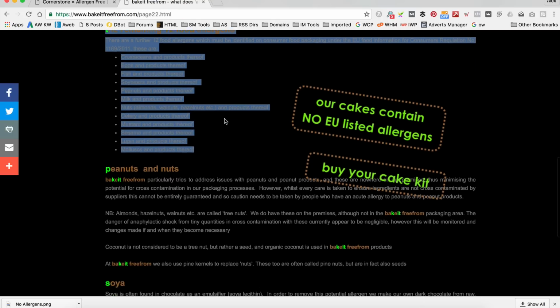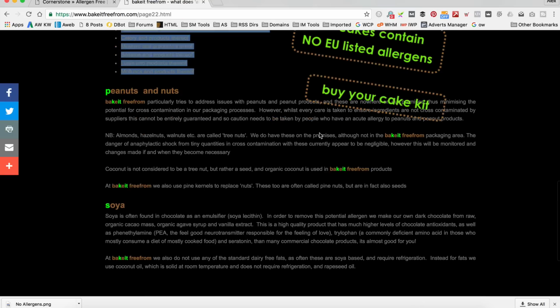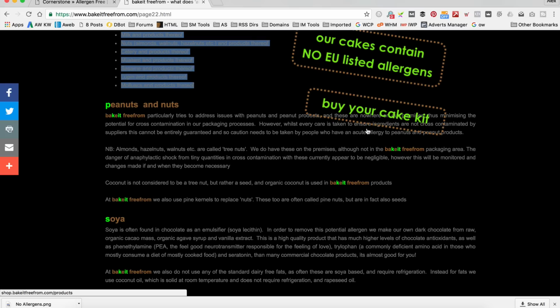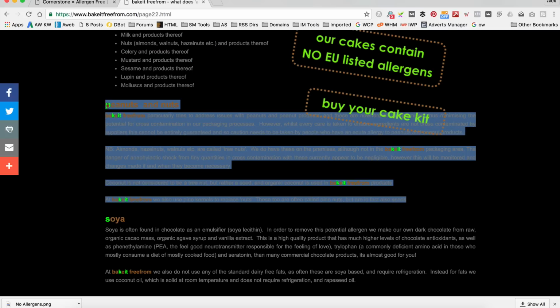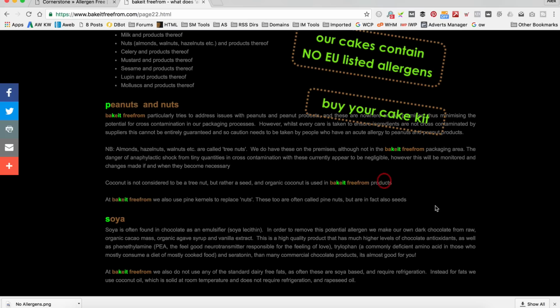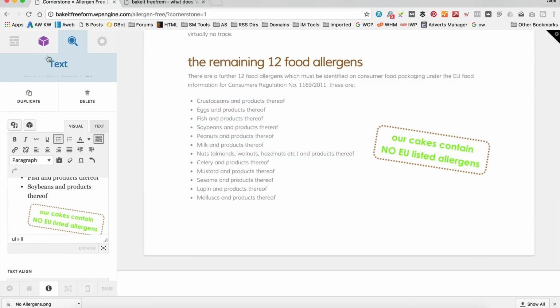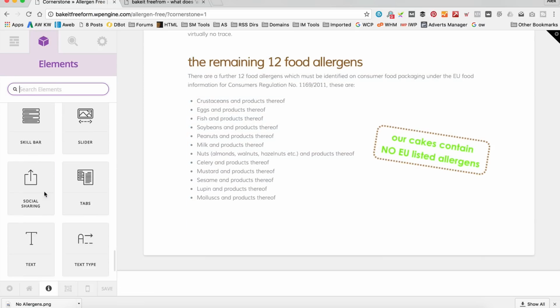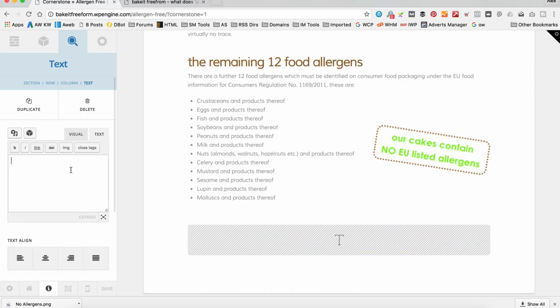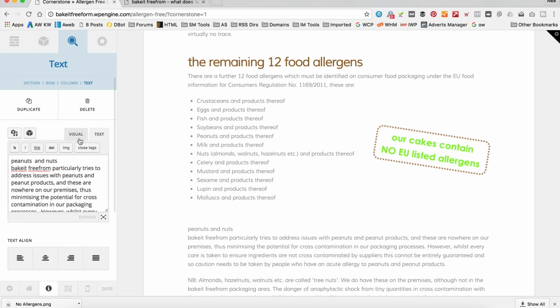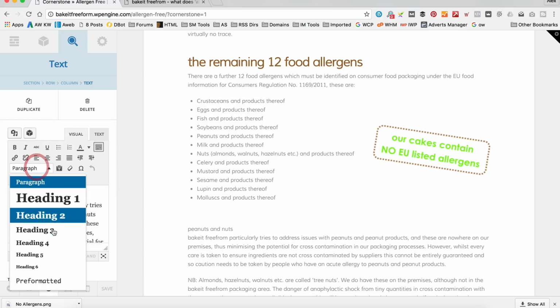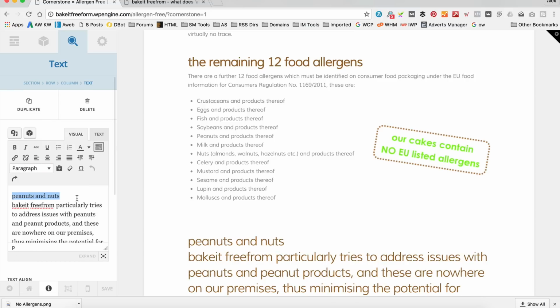So what we've got left. I'm going to add another Buy Your Cake Kit button, I think towards the bottom of the page on this one. So let's just add the rest of these sections, the peanuts. So again, add another text element. I want the visual editor. What is up with this? Anyway, no, that's not right.